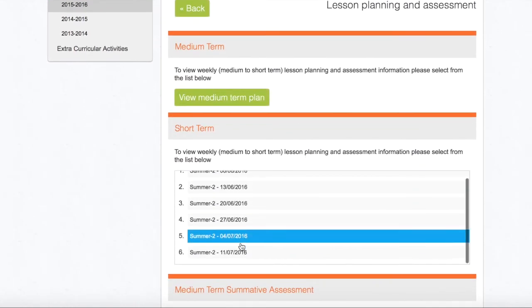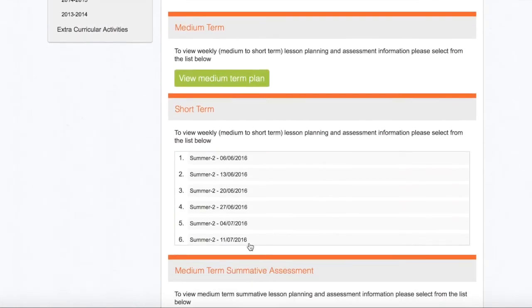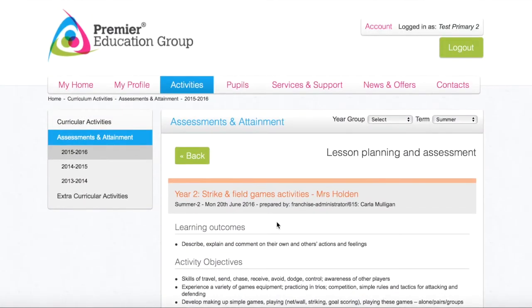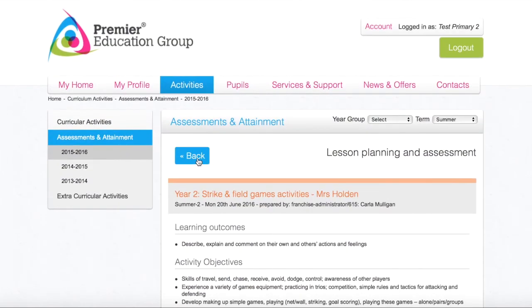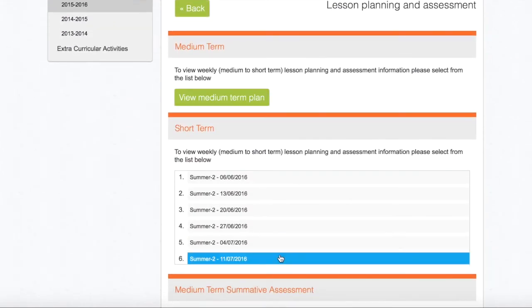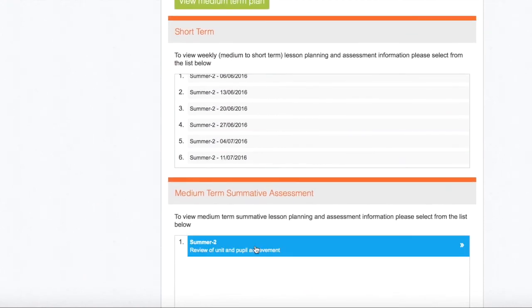These are the individual and specific lesson plans, and this is just for the summer 2 term. And again, for teachers, it gives them immediate access to the specific lesson plans that have been written by our activity professionals for the specific class.